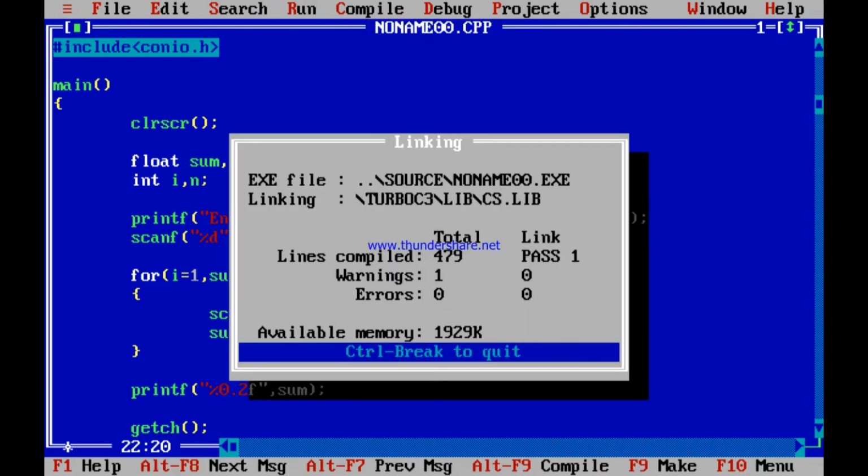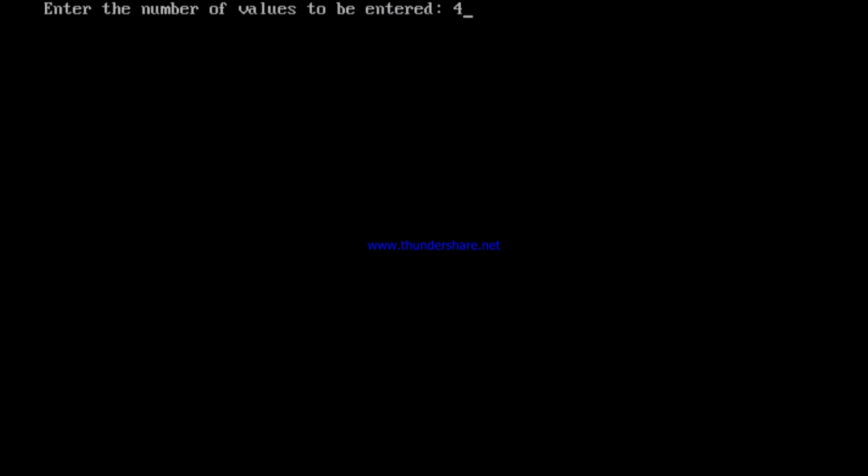So alt, enter. So again phone numbers: 2.9, 3.7, 8.1 and 7.2, 21.90. Check out, only 2 places of decimal it has printed, not more than that.